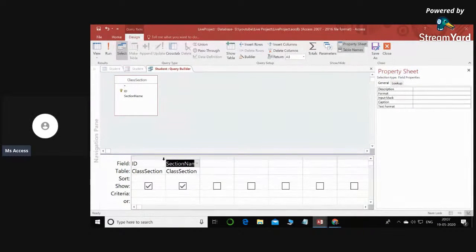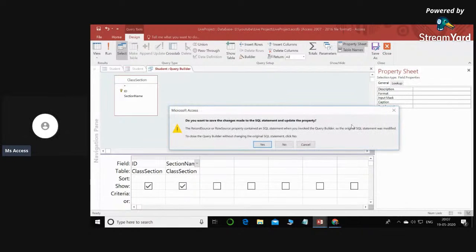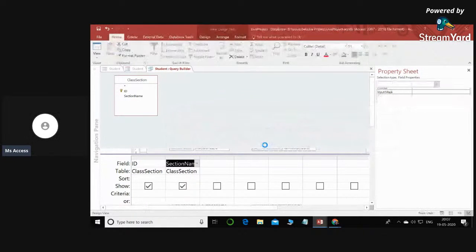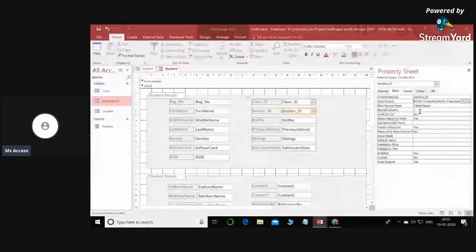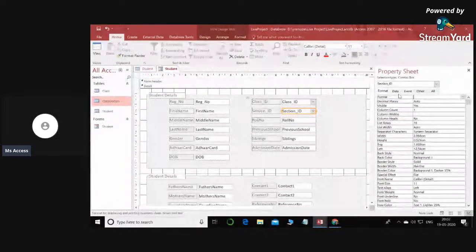So you can see there are two columns. This will be the first column and this is the second column for the combo box. Click on close, say yes, and then again the bound column will be 1. Go to format. Over here the column count will now become 2 because there are 2 columns.